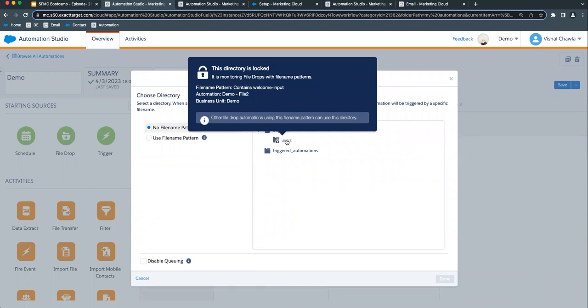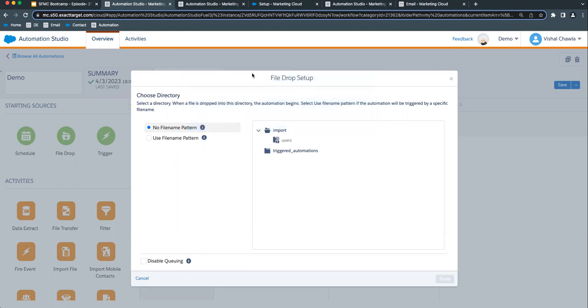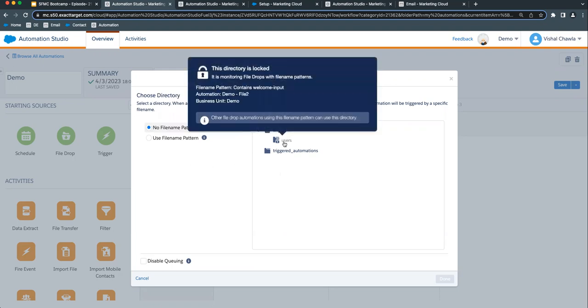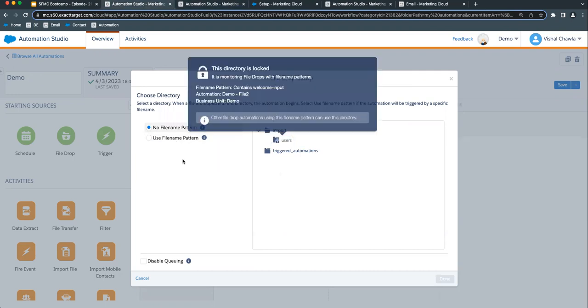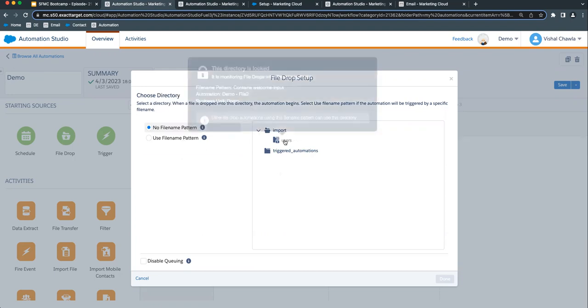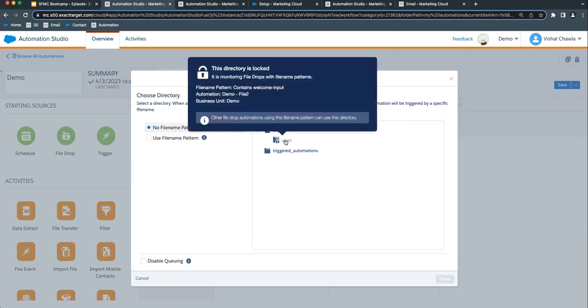So that means now if a file that contains the name welcome input is dropped into this folder, and let's say this particular automation is also configured at a folder level without any pattern, then Automation Studio will not know whether it should run the other automation, which is listening for a specific file, or it should run this automation, which is listening for all files, because both criteria are satisfied in this case. Right. So that is why Automation Studio will not allow you to select the same folder.